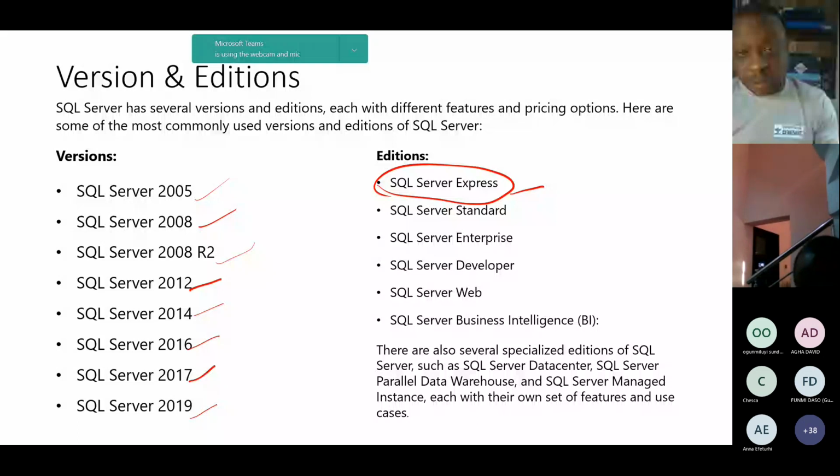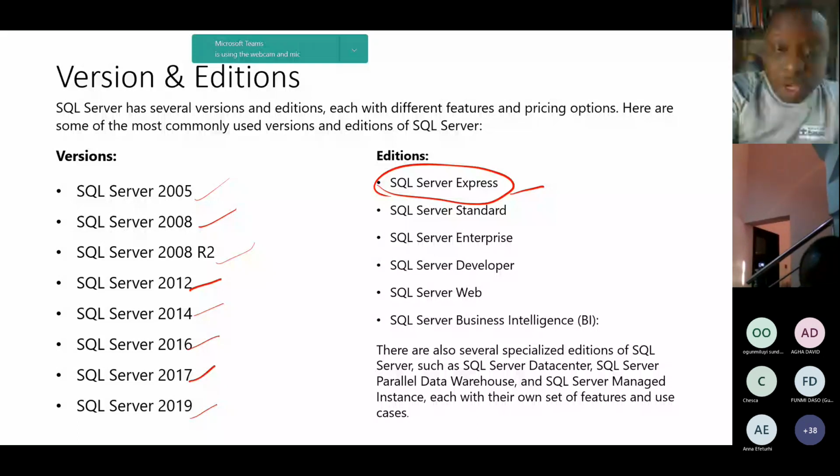So now, apart from the standard and enterprise, the next one we have here is the developer edition. I say it's free, but it's most used in production environments. It is actually a full version, just like your standard. It has everything you can think of. But as a developer, you can use this to build yourself, but it must not be used in production environments. Please, let us take note of that.